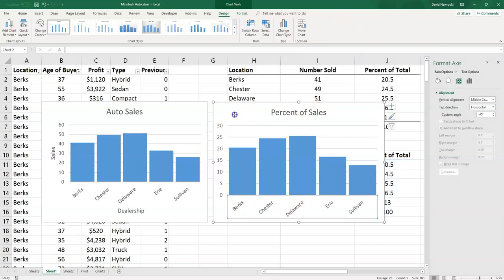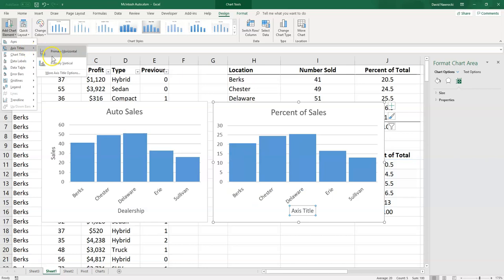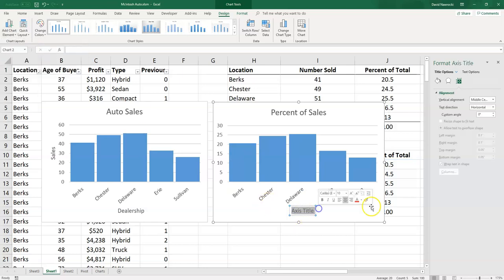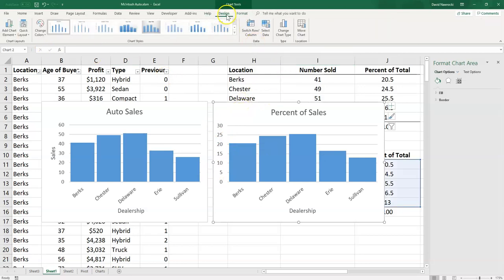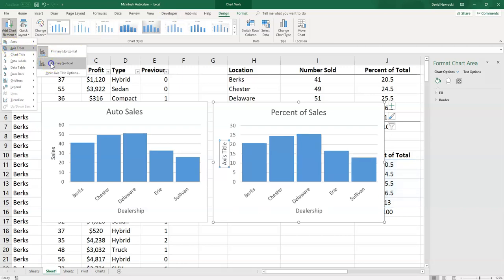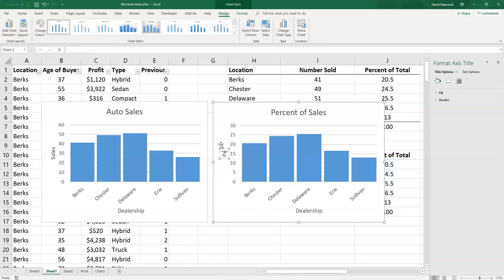And let's see, we'll add an axis label there. And we could also add a y-axis label. Click on the chart. And there we go. And you see these two charts do actually look exactly the same.